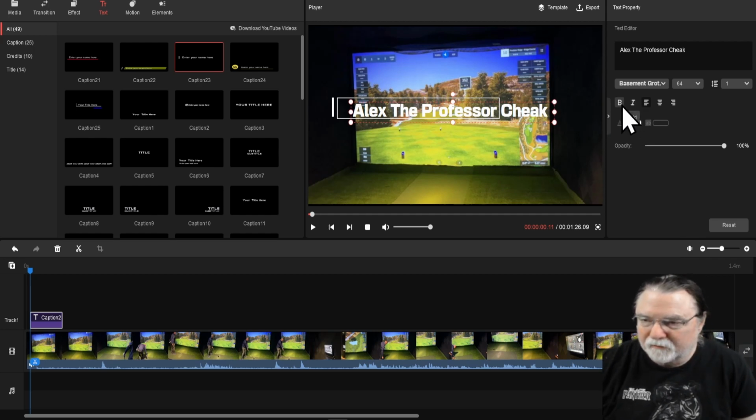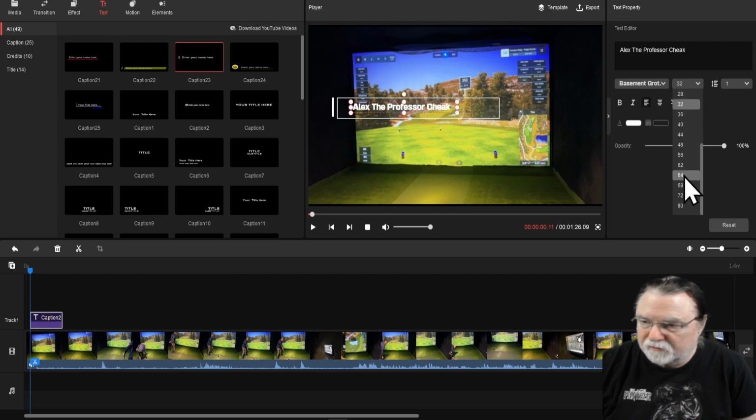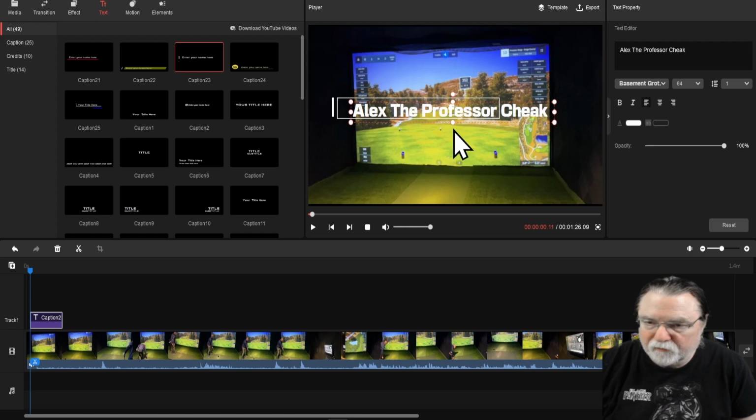You can make it bold. You can italic. I always have trouble with that word. You can change the size right here. Go down to 32. You can change the size going back to there. I believe you can change the size by grabbing this. Yeah, you can grab a circle and change the size by grabbing the circle as well. We're going to make that about right there.